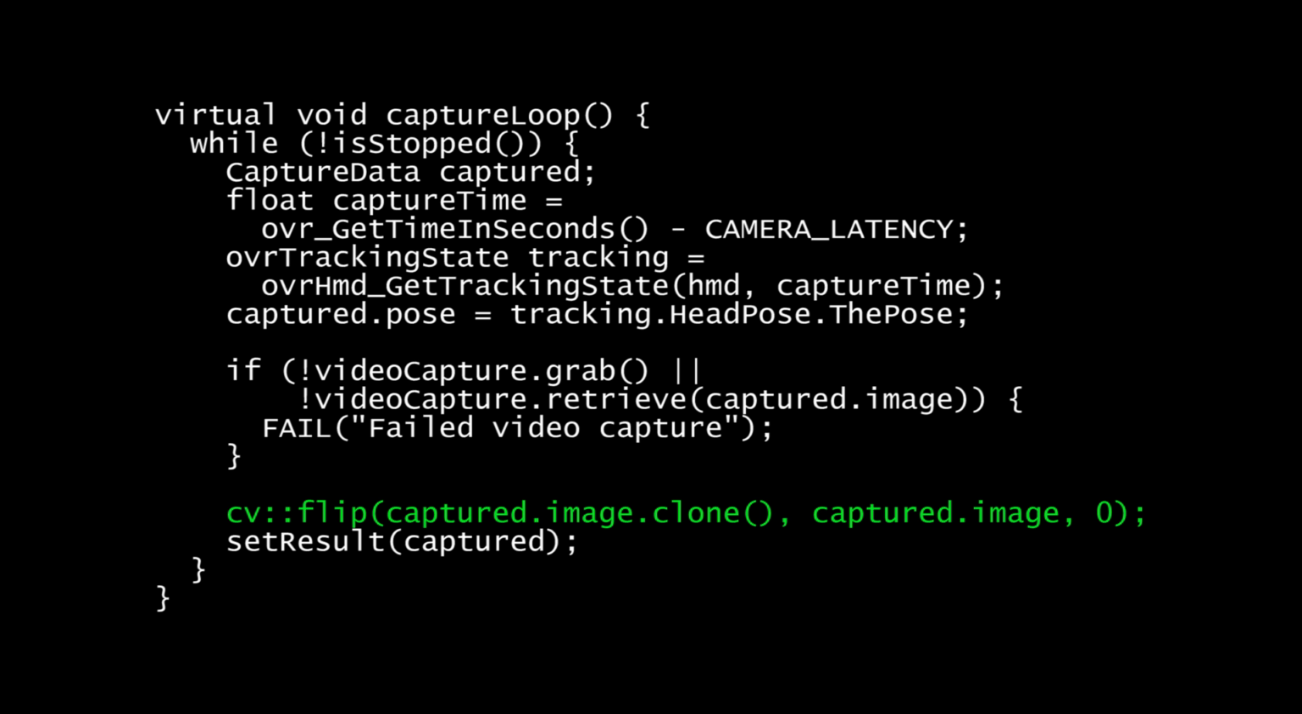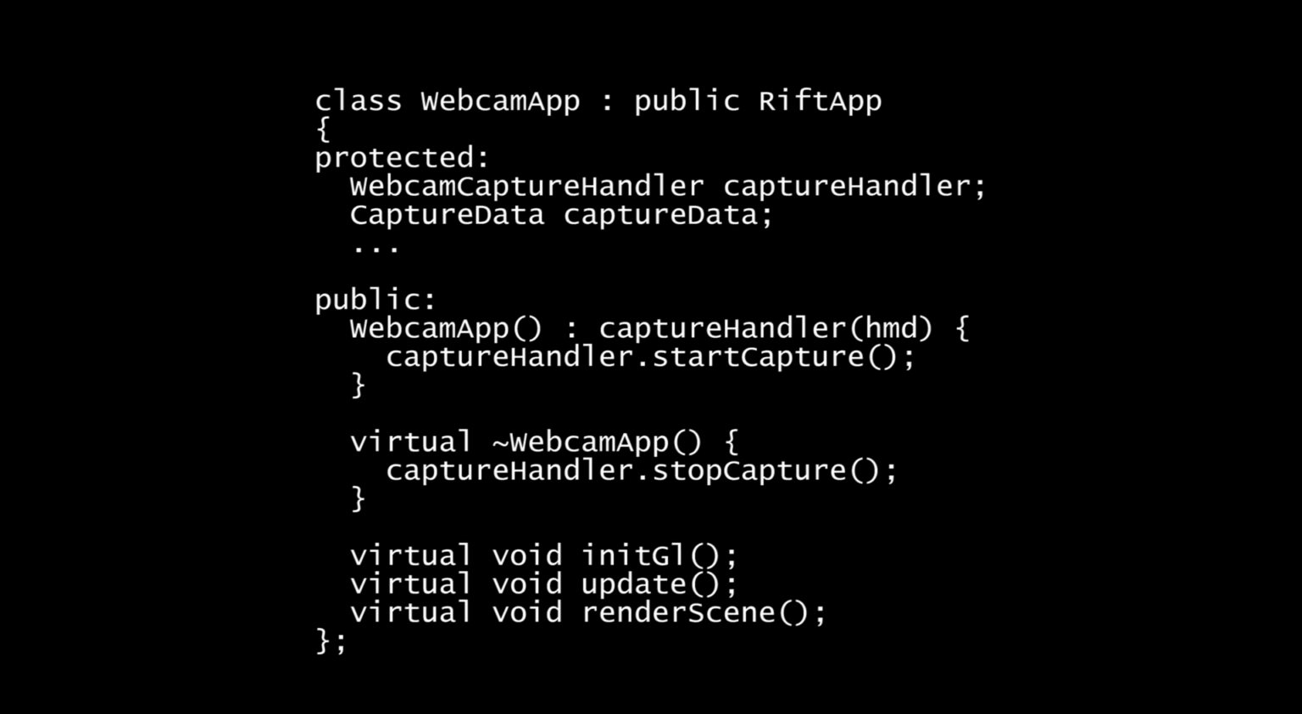Note that when we capture the image, we also flip it vertically. OpenCV and OpenGL use different directions for the y-axis of an image, so we have to do this at some point in the pipeline, or our image will appear upside down on the screen. That takes care of the producer half of our model. Now let's take a look at the code that consumes these images and renders to the Rift.